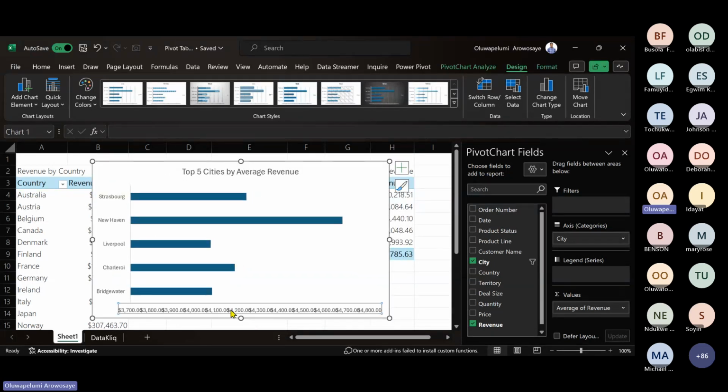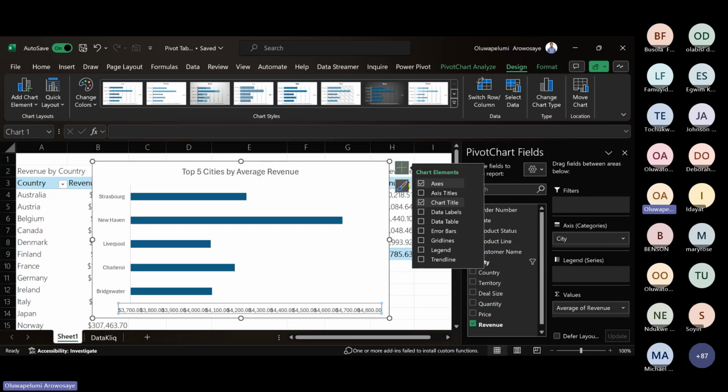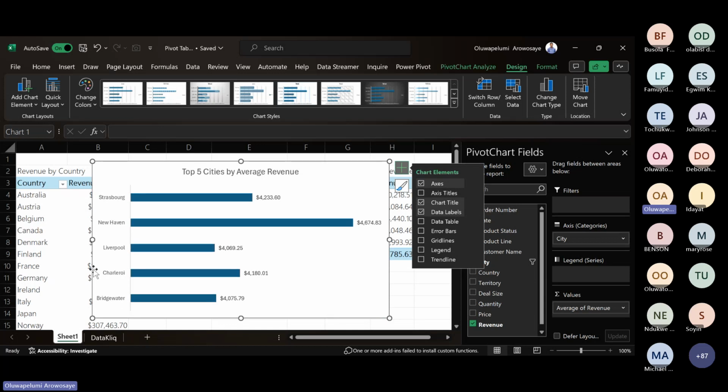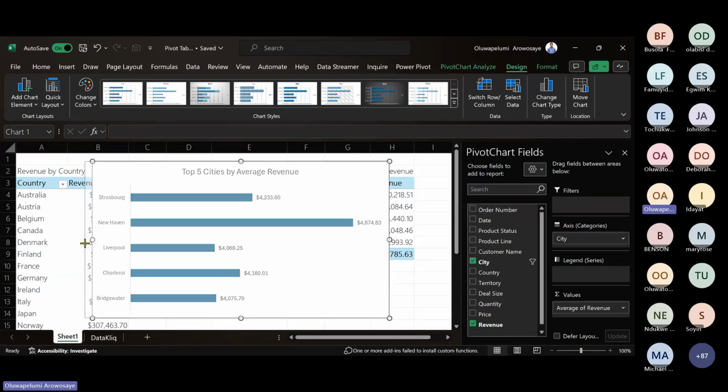All these values are being clustered. I don't even need them, but before I delete them, let's do something. Click on this plus sign, the chart elements, and click on data labels. It will give you the amounts, the average revenue, in front of each bar. When you have that, you don't need this, so I delete it. Our chart is looking good.